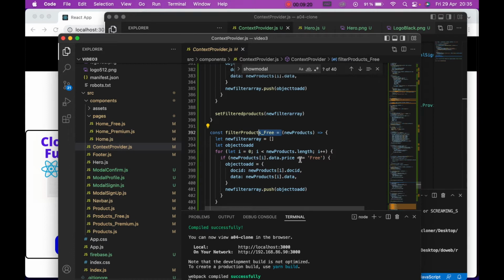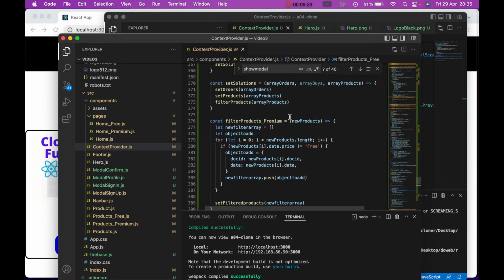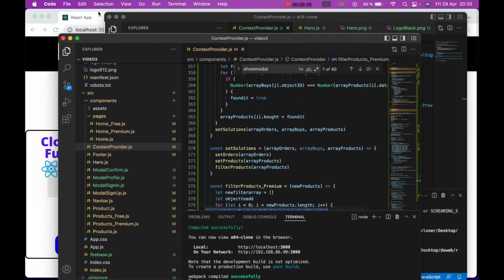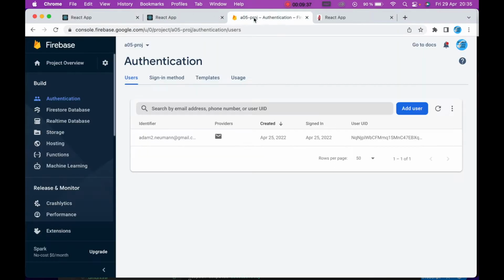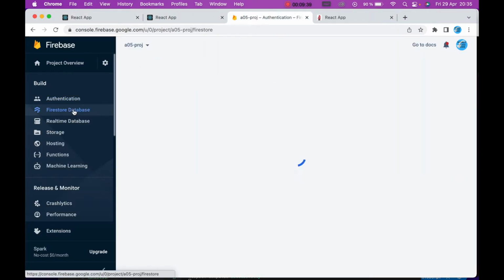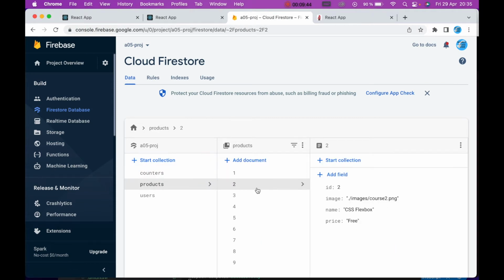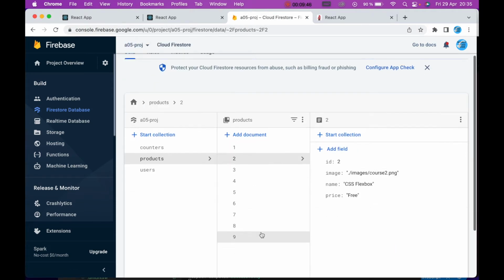Depending on if I want to see the free ones, then I filter on free, or if I want to see the premium product, it's just one of them, then I will search on where it's not free, then it's got a dollar amount attached to that. Maybe we could have a look at that in the database. If we click Firestore database, we will see the products, and we will have a product with the price free. Also, we will have a product with the price something, $19.